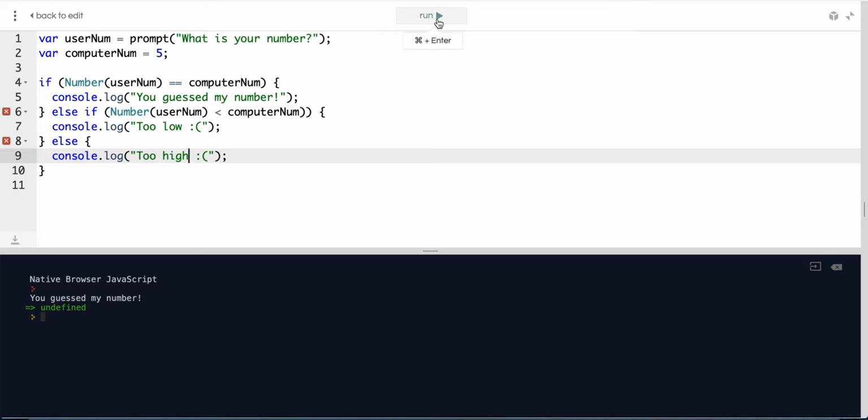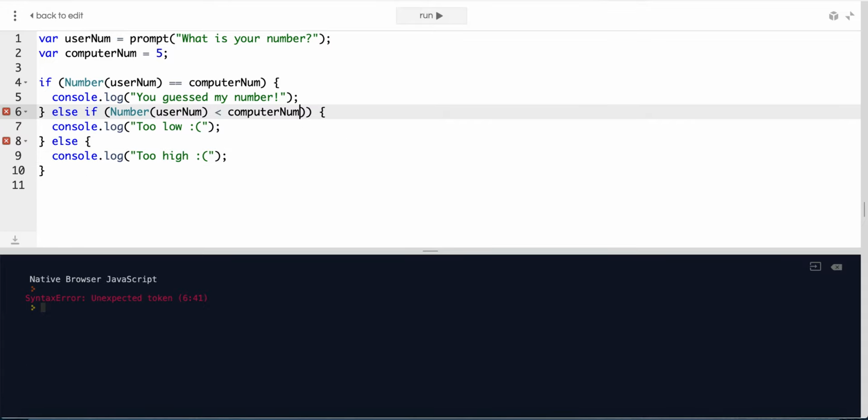Okay? So if I run this, basically what's happening here is I'm checking for equality. Then I'm checking to see if the number is less than the computer's number. And then if it's not less than the computer's number, it must be greater than the computer's number, and so "too high" will work. In this case, I've got an unexpected token here. What does that mean? It means that I have an extra parenthesis here in line 6. Okay, now I'll run it.